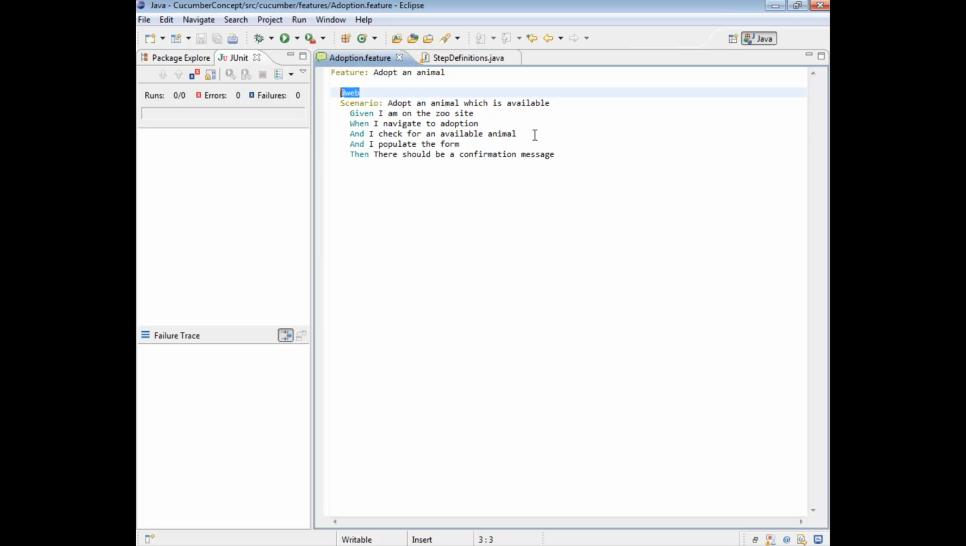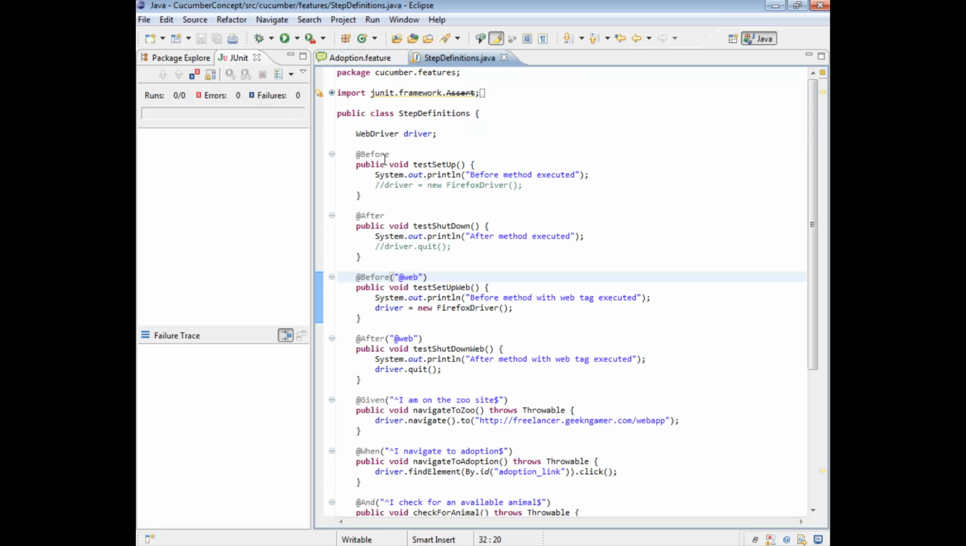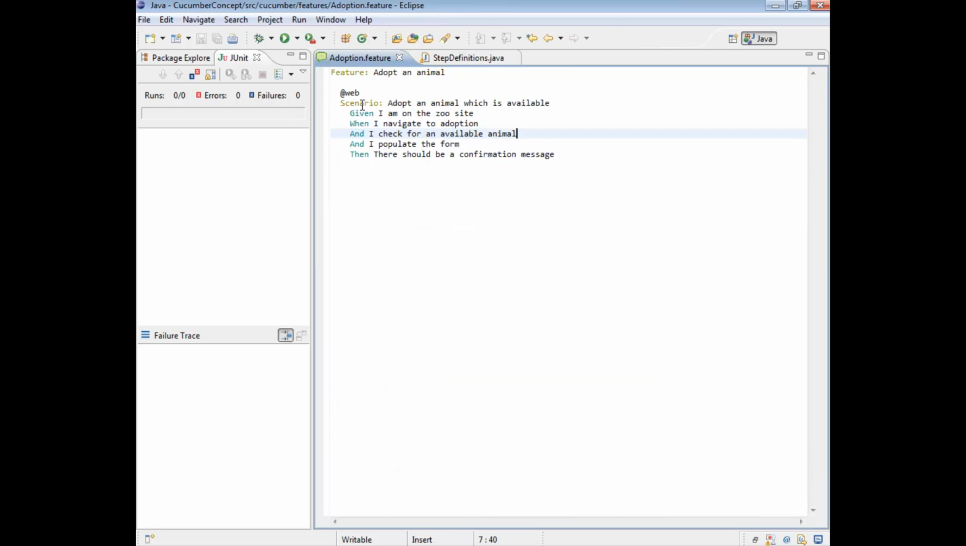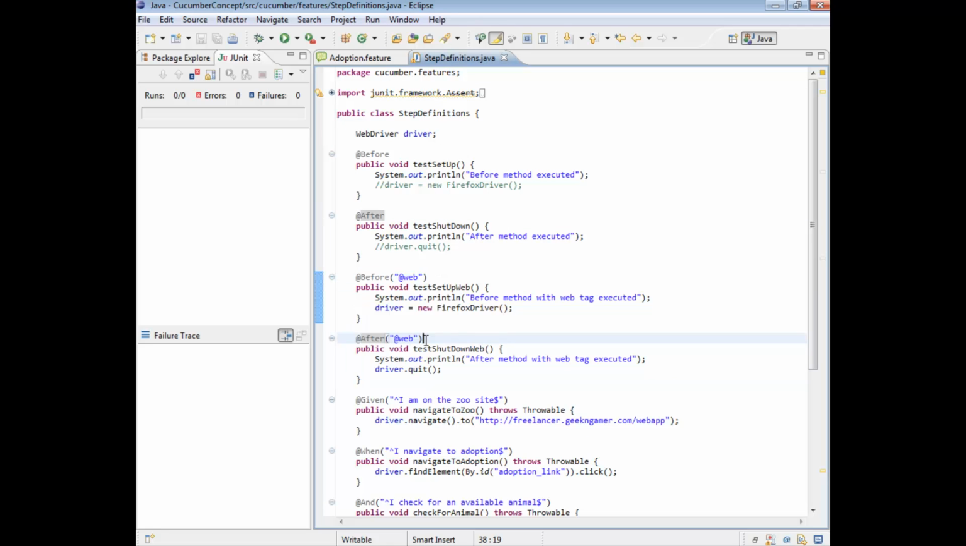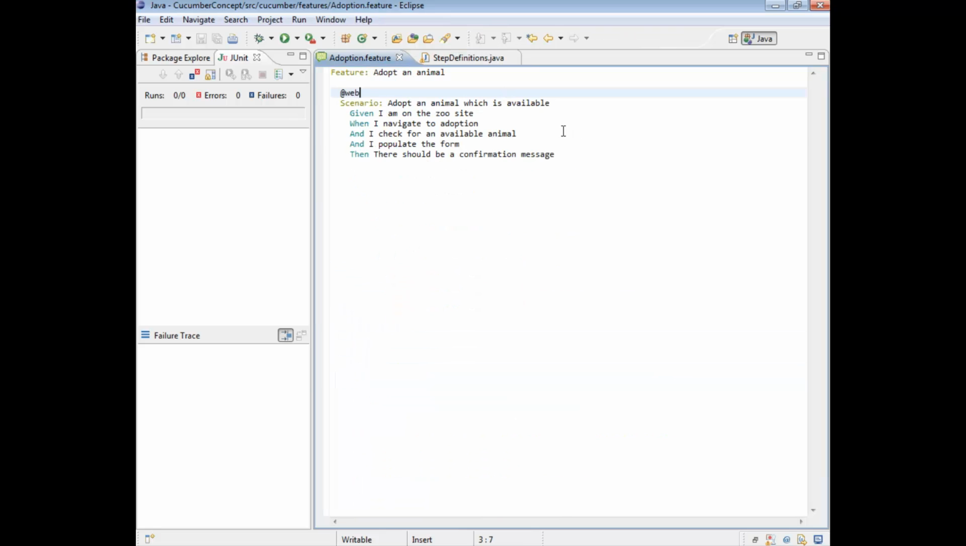So when we now run this, what do you suspect is going to happen? Well, what should happen is this before and after will always run, because these are general, these always run as part of any given scenario. But because we've now additionally tagged our scenario with this @web tag, it will also run this additional before and after. So let's test this out and see what happens.